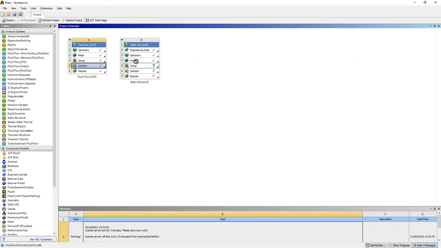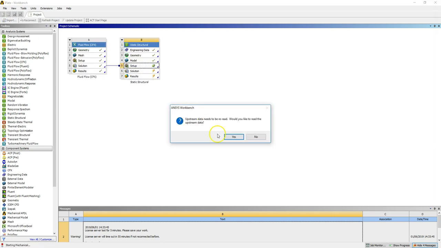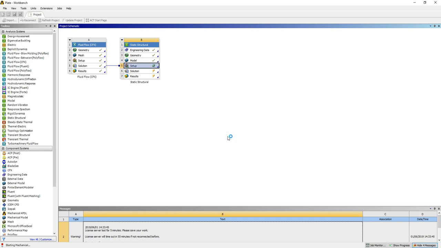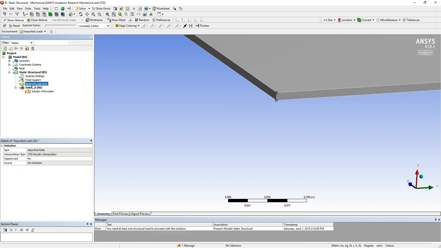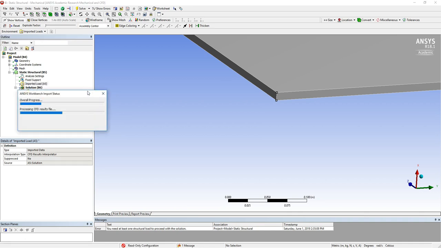So go from Solution, we can take Solution straight into Setup. So reopening that, what we're going to do here is take the pressure loads from the fluid flow and bring them straight into Static Structural. So now Mechanical is opened, what you're going to see is this option here for Imported Load. If we right click and go on Insert, it asks us either for a body temperature or for a pressure, and we want to import the pressure from our CFX run that we just did.